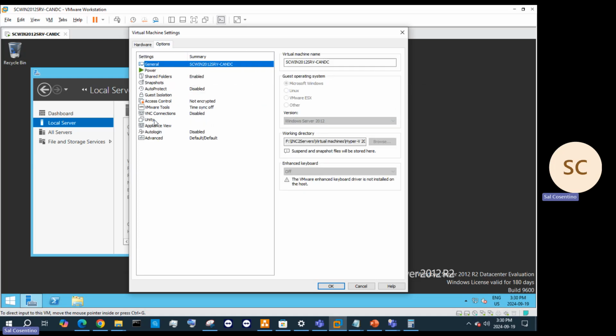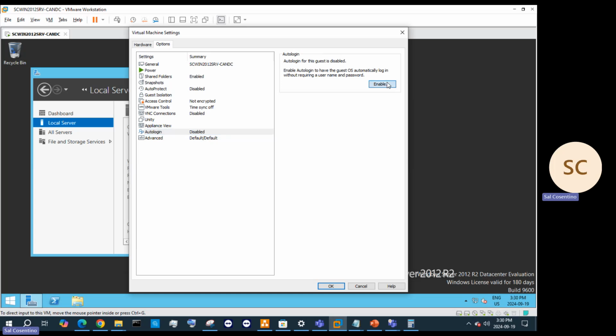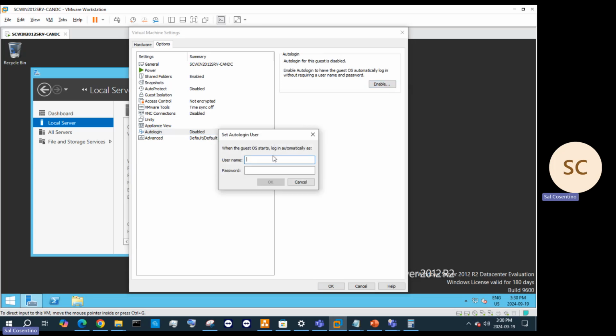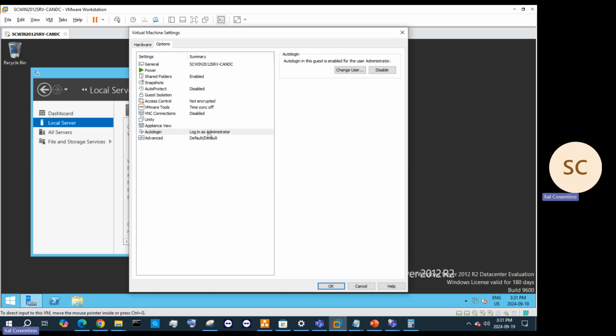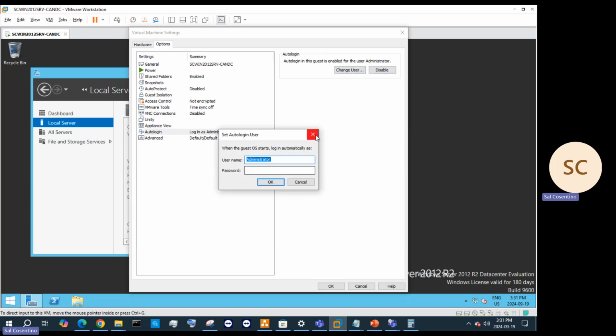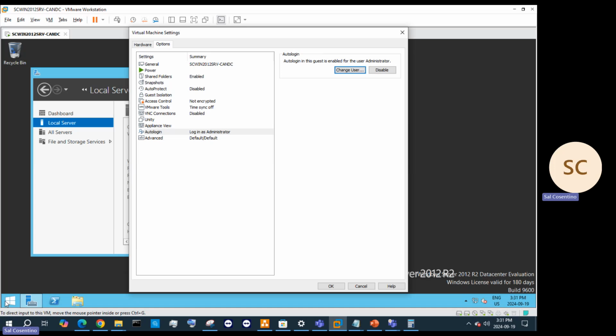So we'll go to options, go to auto login, and we are going to enable that. And we're going to put our username, so that it automatically logs in once it starts. Hit OK. I'm going to be logging in as administrator for this machine, and again, I can disable this or change the user at any time.